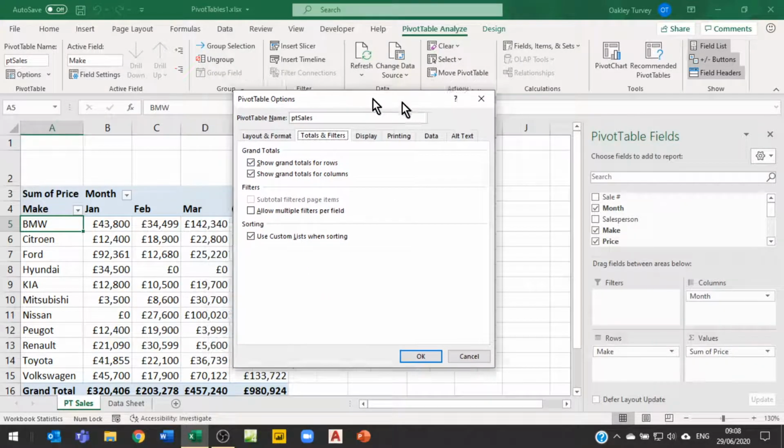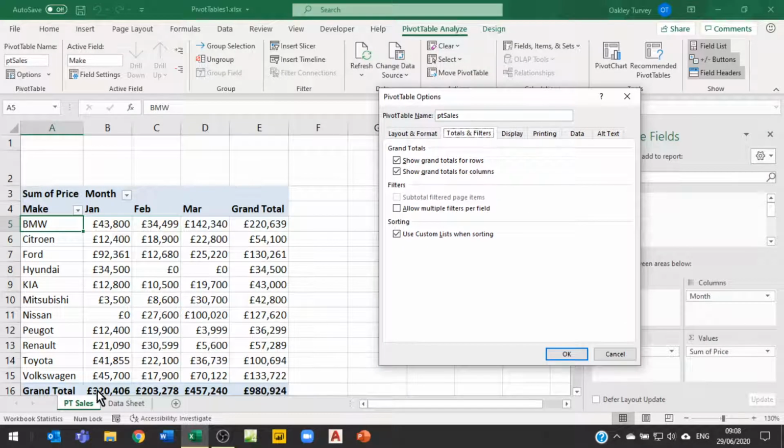Under the filters at the moment I'm showing my grand totals for both rows and columns. Now one thing to notice about these dialogues is they're not dynamic, so they're not giving me a live preview. If I make a change here, I need to apply it before I actually see the change. So if I'm not sure what to do, click on it, apply it, and then see what change it's made.